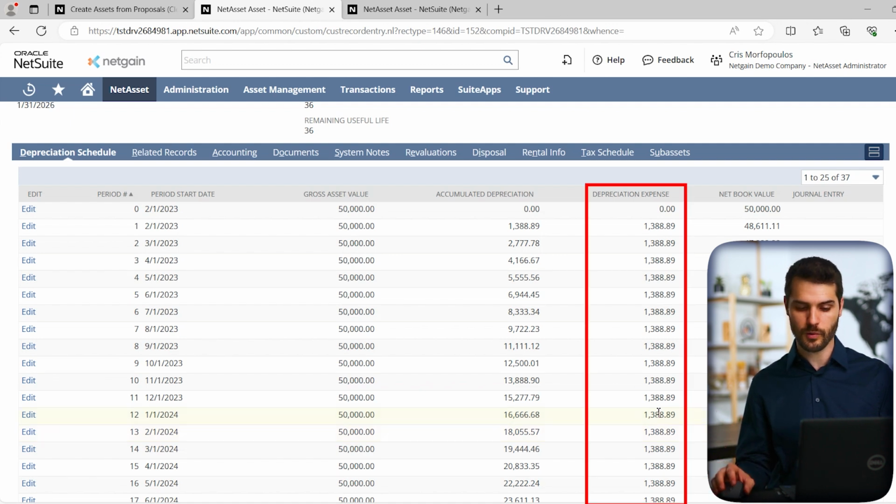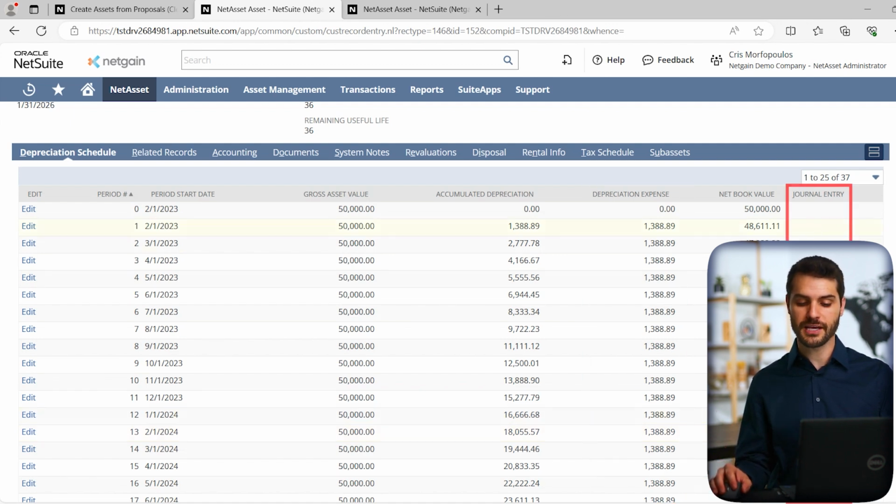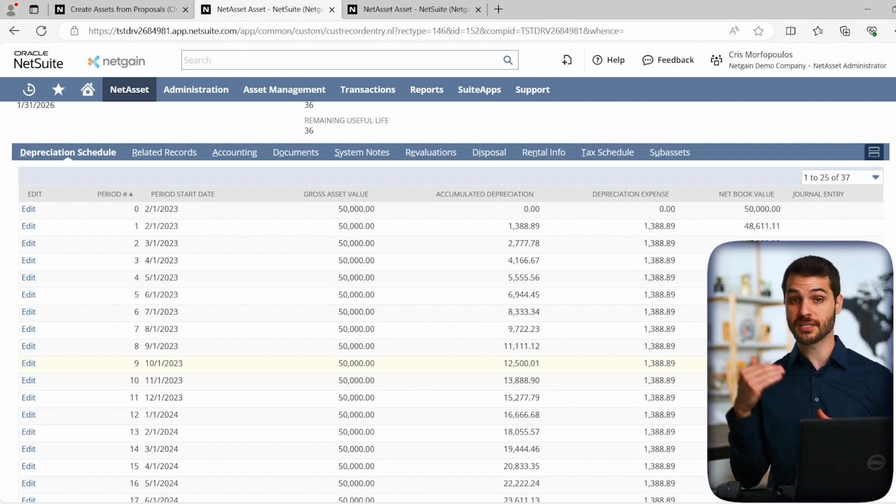So it's pretty straightforward. Also notice at the far right here, we have this column for the journal entry. There hasn't been any depreciation occurring yet, so there's no journal entries to look at. But if you come mid-life cycle, you're going to see all these journal entries with hyperlinks that you can click on and actually take a look at the journal entries that were done for each of those periods' depreciation.